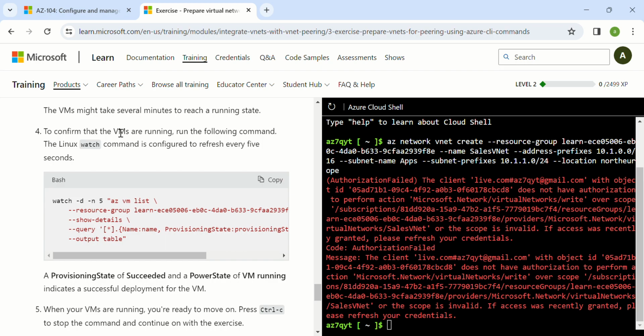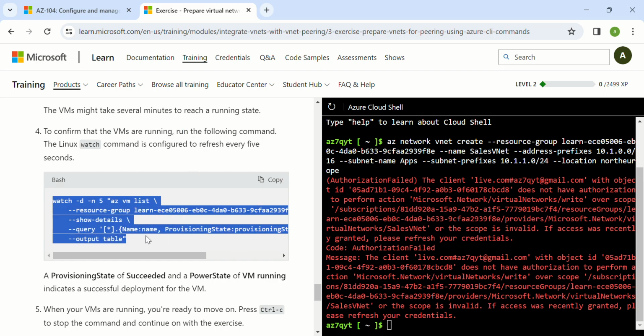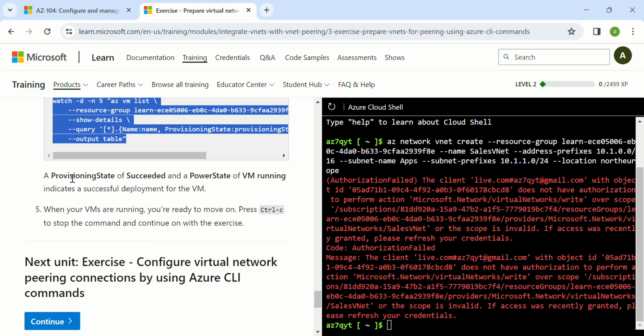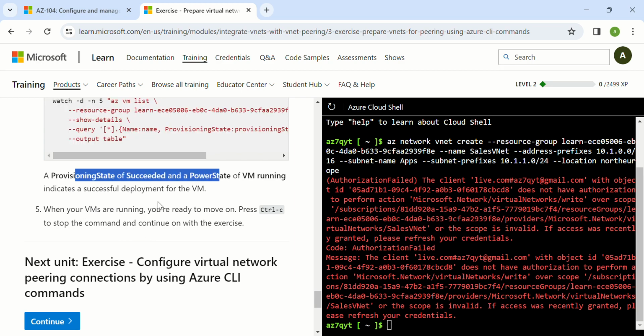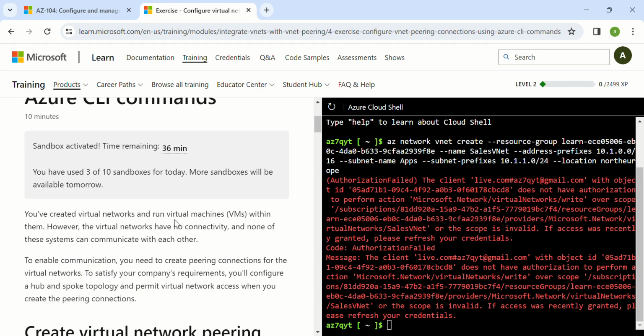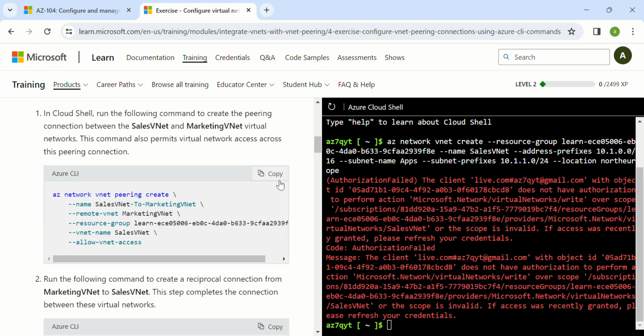To confirm that the VMs are running, run the following command. We'll be watching with this command. When the VMs are running, you are ready to move on. Press Ctrl+C to stop the command and continue on with the exercise. So we just created three VMs and three virtual networks. Then we'll continue on to the next exercise.